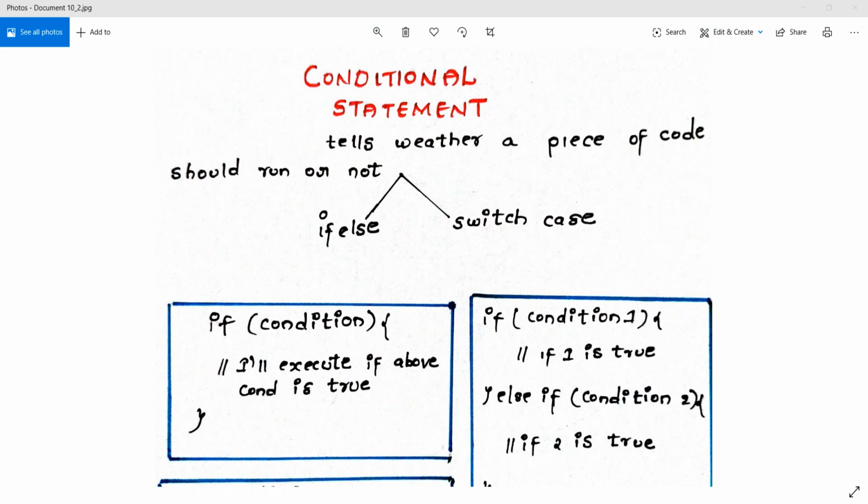Okay, now let's get into the topic. And one more thing, friends, in the last video, we discussed statements and expressions in JavaScript. If you have not seen that, just go and check it. You will get more clarity about statements and expressions in JavaScript. Okay, now let's come into the topic.